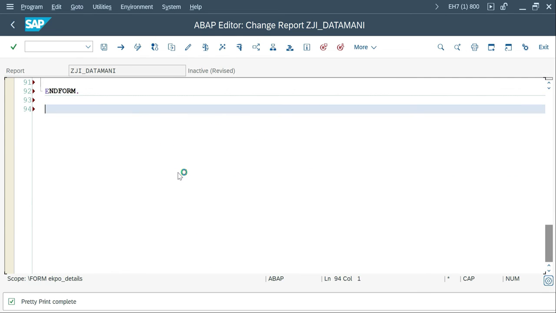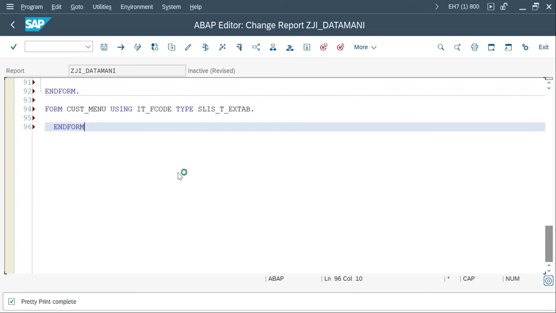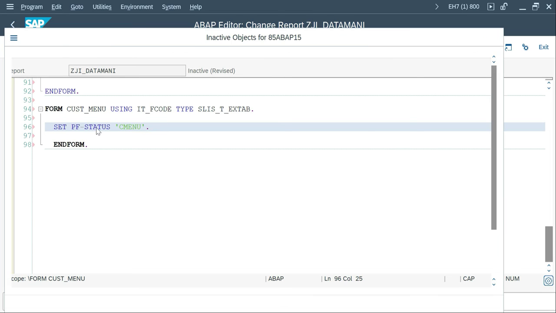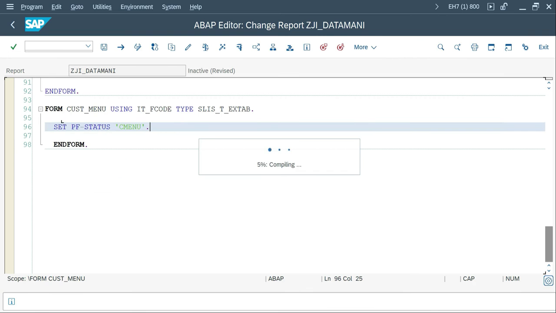So go here, form cust menu using one internal table, especially for the function code, type /text, that's it, and end form. Now you can have set pf status and it's C menu. So make sure you have this menu already available or copied under this particular program, and that it is in active status. Activate it. So once you have this in your program, it automatically overwrites your standard ALV functions.